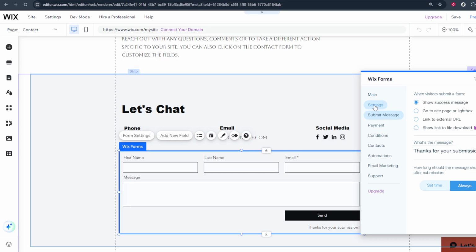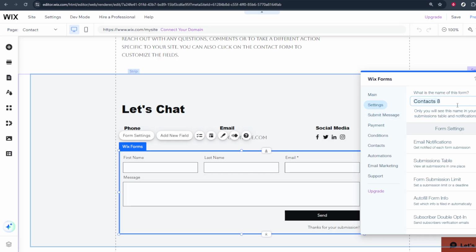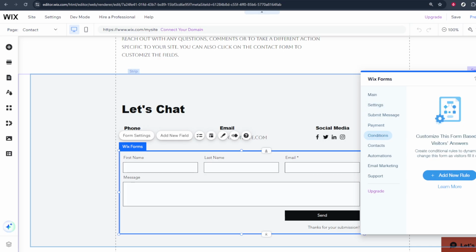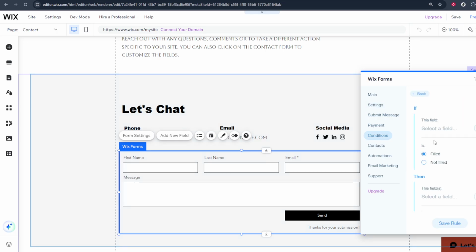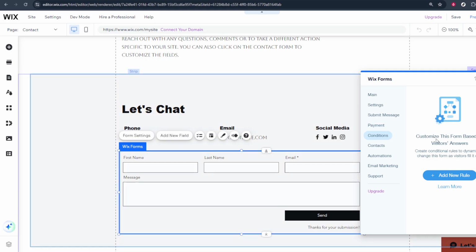As you continue, consider setting specific conditions for each field. For example, you might want one field to appear only when a certain condition is met, such as when a visitor chooses a particular option from a drop-down menu. Click on the condition settings to outline these parameters. This feature is particularly useful for tailoring the form to gather precise information based on the user's preferences or context.